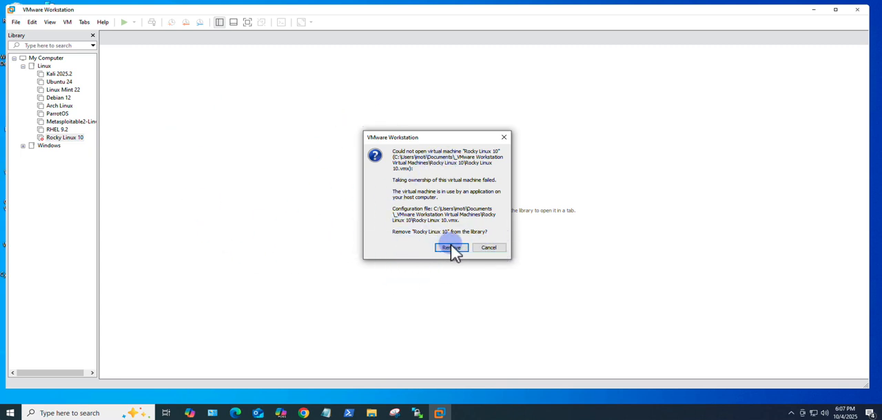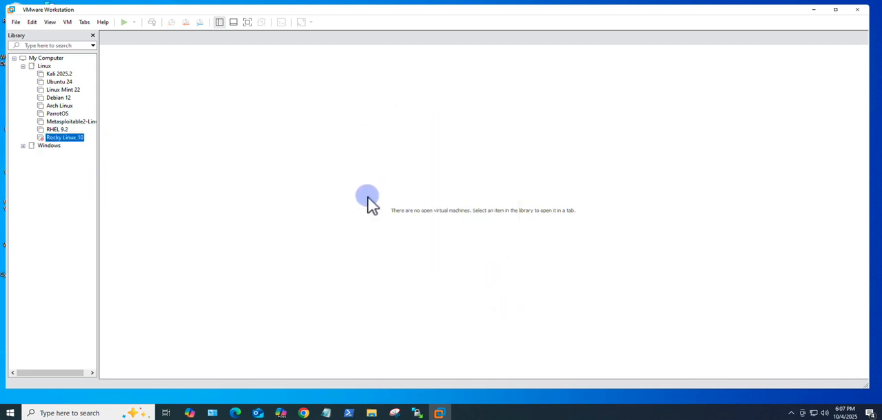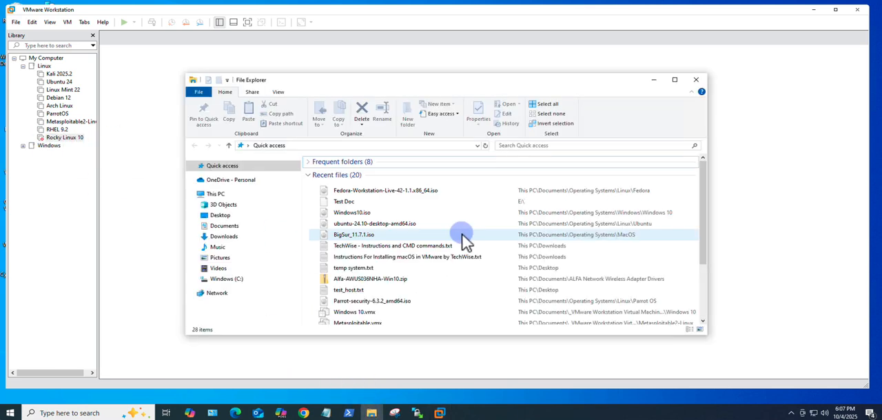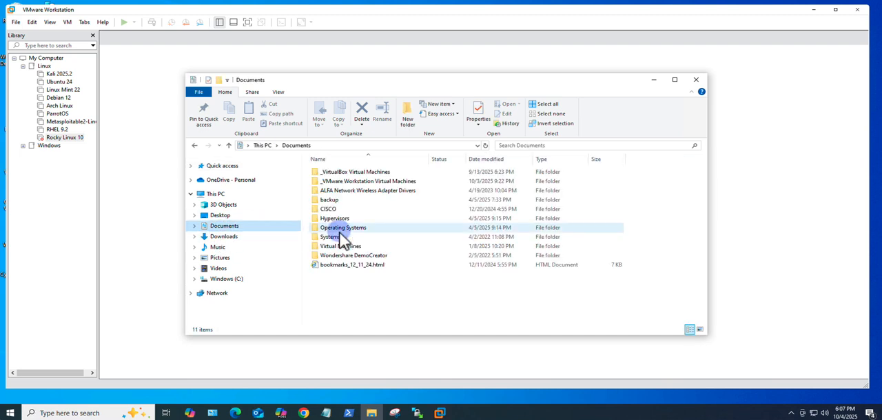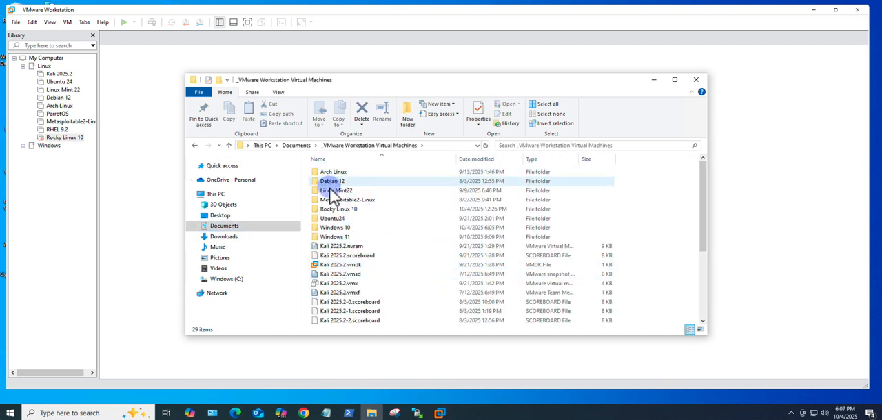It's saying remove. You don't want to remove this, because if you remove it then you have to reinstall. So I'm going to cancel this. Now go to the folder where you have this virtual machine installed. So I'll go to the folder where I have the virtual machine installed. Let me look for it. This is it right here.